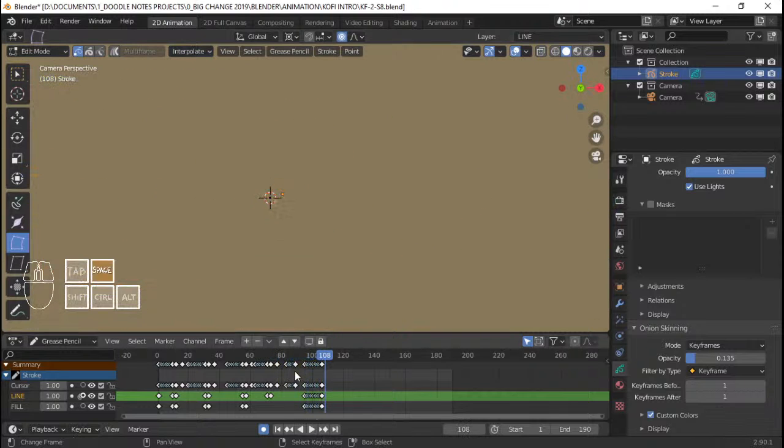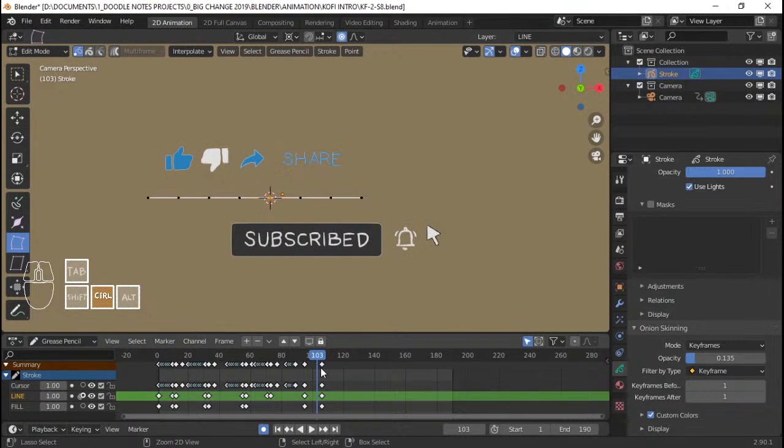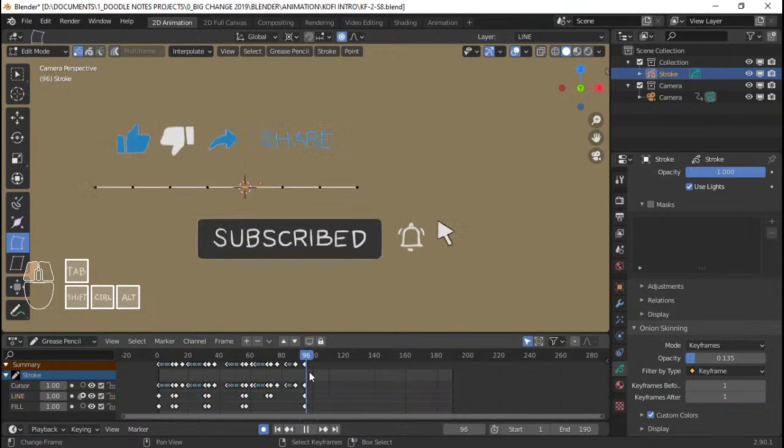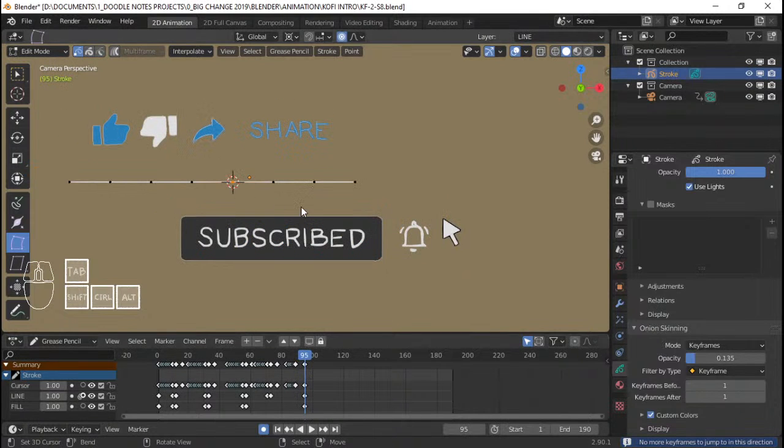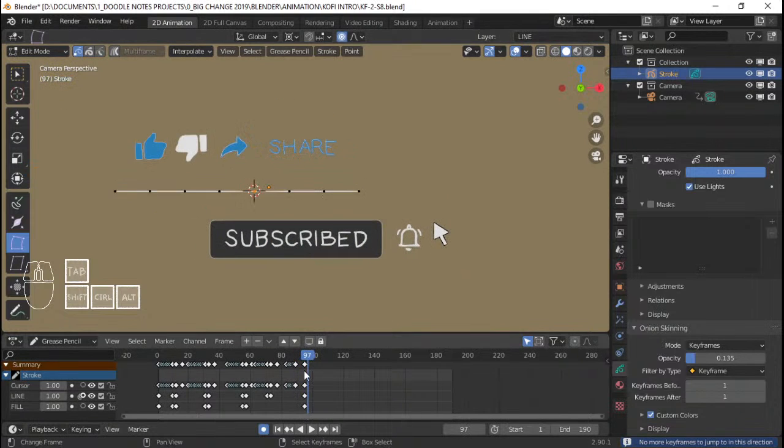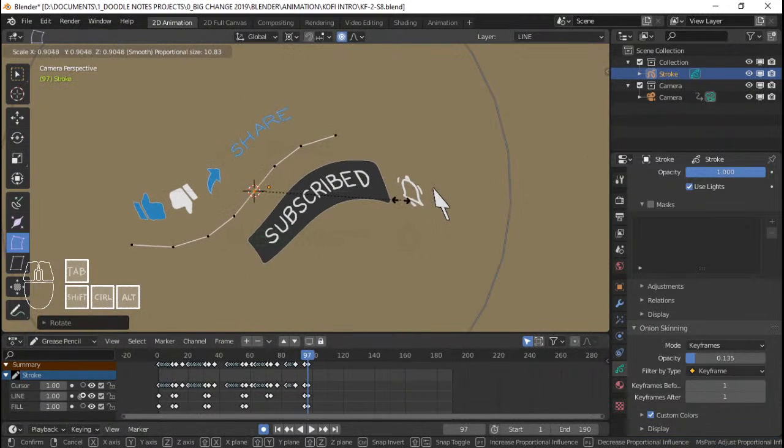Following Doodle Notes Productions. It doesn't look great, so we're going to have to add a few more keyframes here. Or maybe we can just animate it properly. 1, 2. Maybe let's animate in 2s for this. 1, 2. It starts rotating and scaling down.